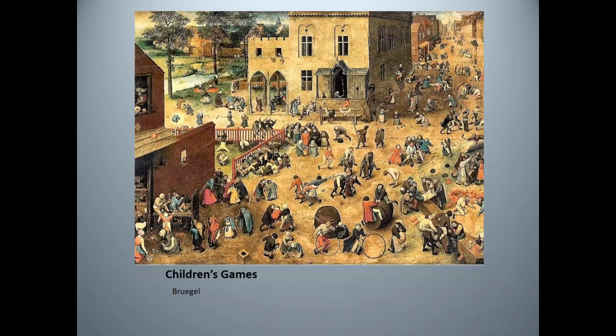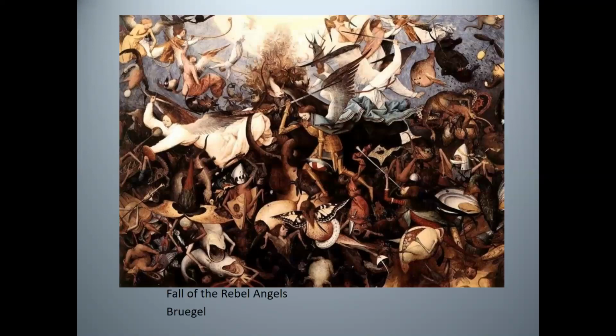Bruegel's Children's Games is even more cluttered, with no real focal point. The subject here is not any particular person or scene, but the games of all the children in this town, surrounded by the everyday activities of the adult townspeople. Fall of the Rebel Angels depicts the scene from the Book of Revelations.